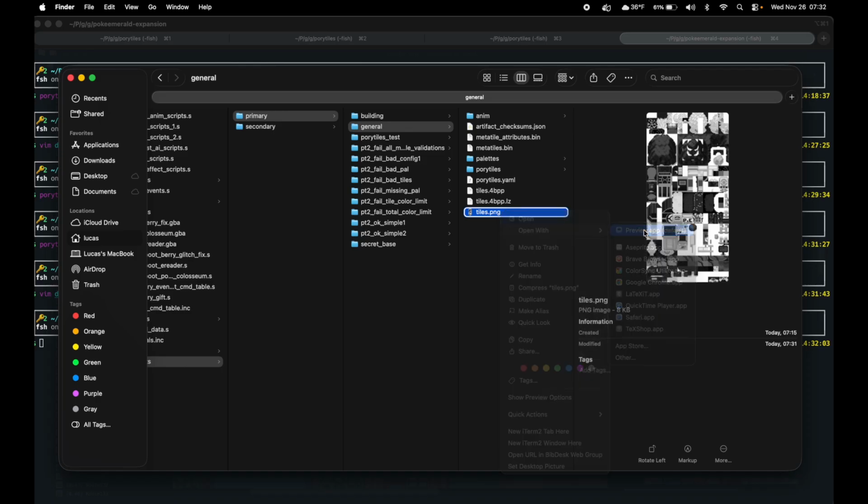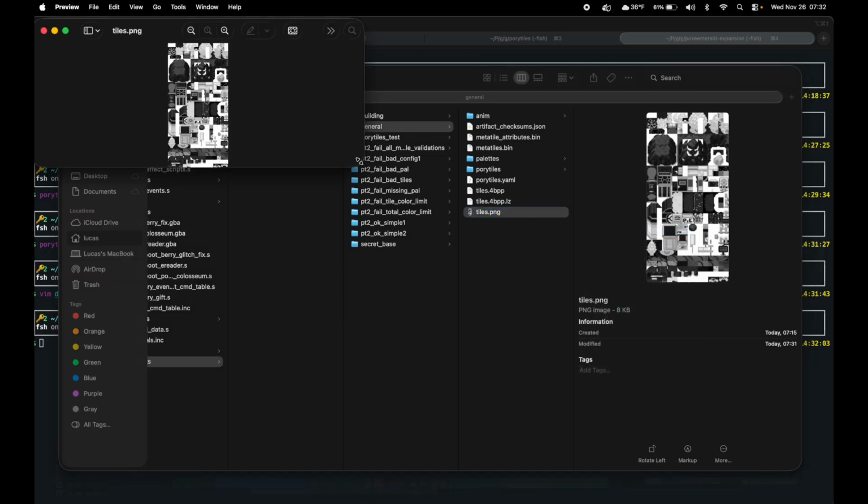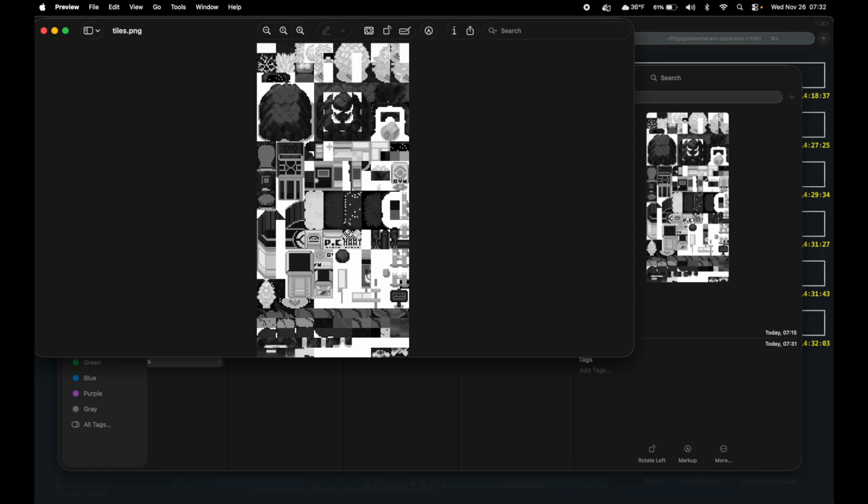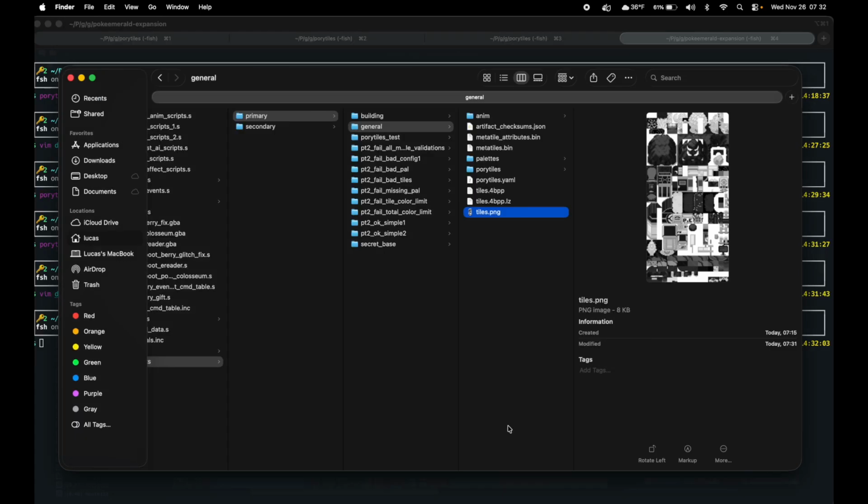We want to use preview, right? Yes. Anywhere that there's an empty tile, Porytiles will consider that as available space to use. It will go ahead and add additional tiles into this tiles.png without disturbing any of the tiles that already exist here, because they may be in use by secondary tile sets. As you can see, the general tile set has quite a few free slots, so that should give us some room to work with.